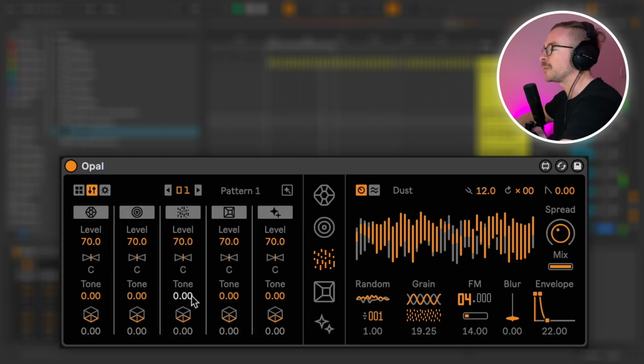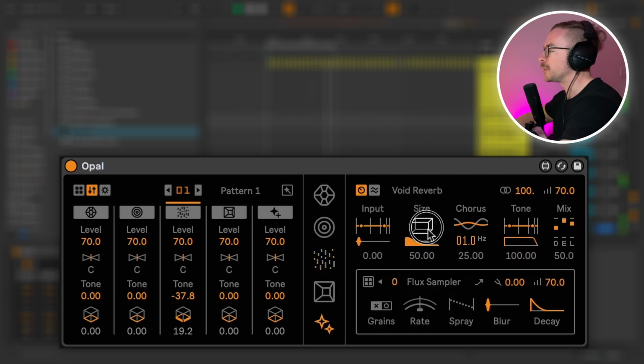Let's head to this tab and let's reduce the tone. Let's add some reverb. Let's change the space. And let's just shape it a bit more.